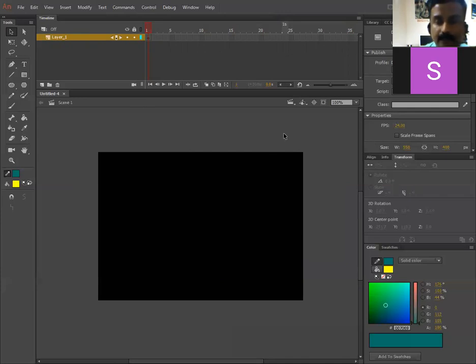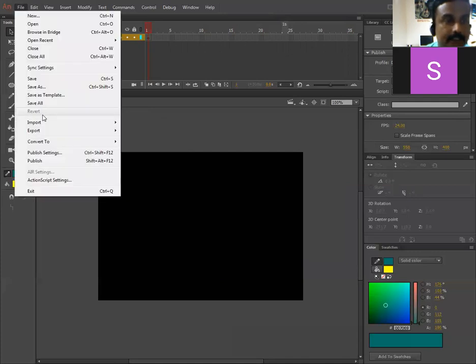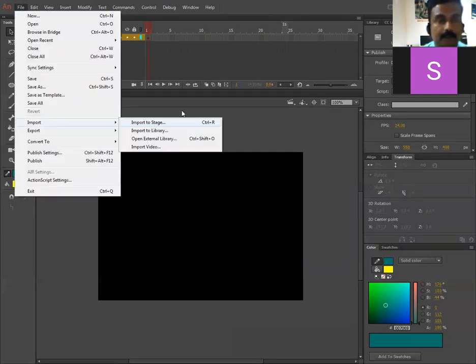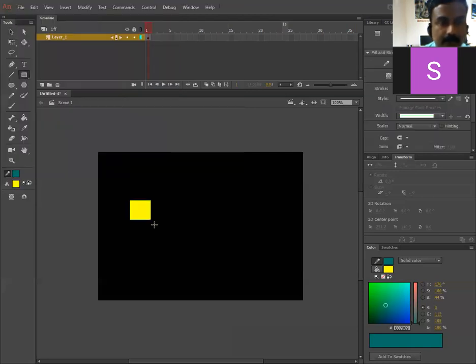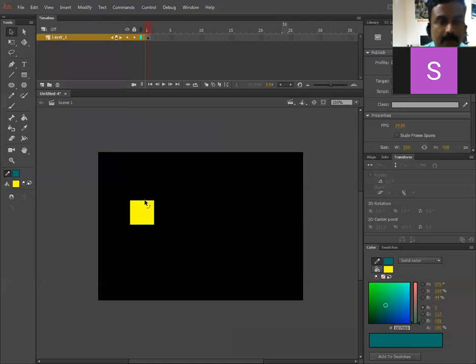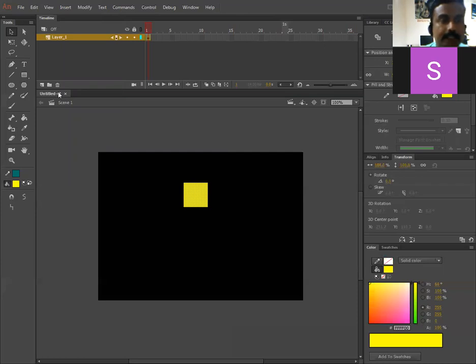Okay. Now the symbol stuff. Symbols are like if you have some element to be animated. You can import a picture or even a simple shape. I'll use a shape. Okay, I made a shape. Right now we are in scene one. We have a shape here. I want to convert it to a symbol.